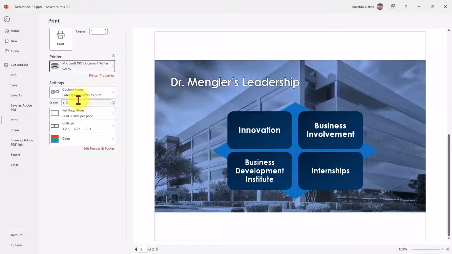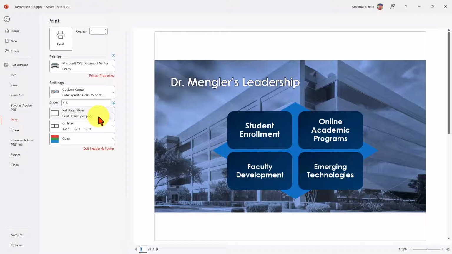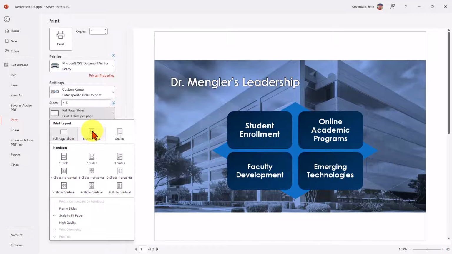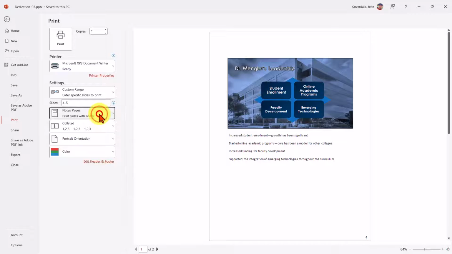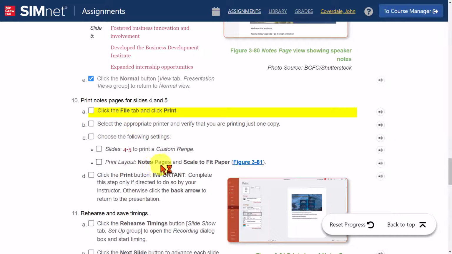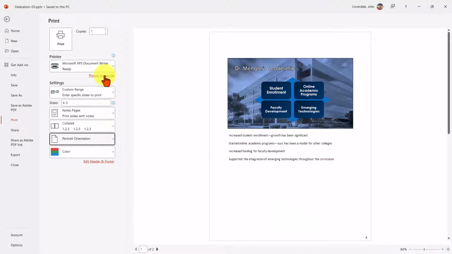We're going to choose to print a custom range. So you could type in here 4 and 5. That'll print only 2 of the slides instead of all of them. They wanted you to see how to print a notes page. And so if you choose here, notes page, you can see that you could print this with all of the notes that are on the notes page. And portrait orientation. Was there anything else they wanted us to check? They wanted us to make sure that it would scale to fit paper. With my printer, I don't have a problem with that, I don't think.